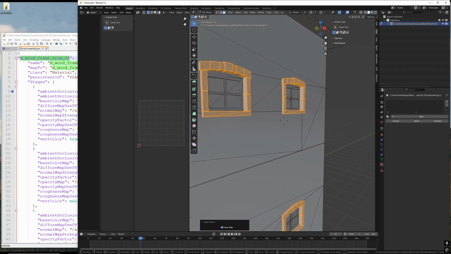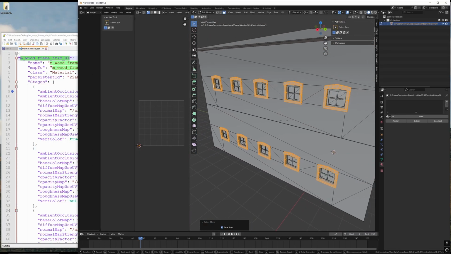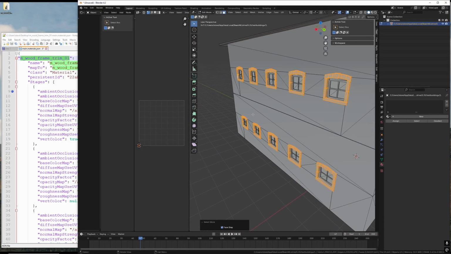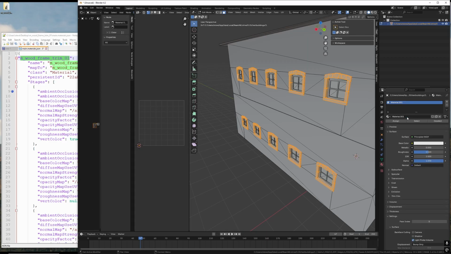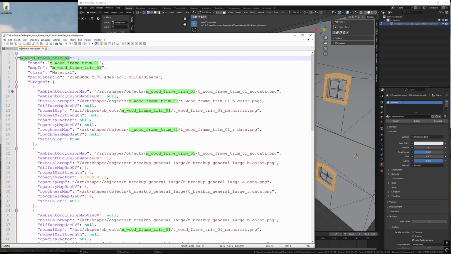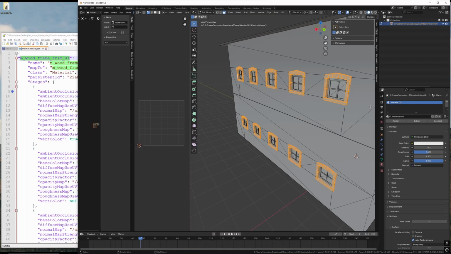You can set that, so if we wanted to set this, and obviously I'd have to repeat that process for those other windows, but if I just wanted, say, a new material, and the theory is if I say wood frame trim right here, we're just going to use this as a test example. Copy. And if we name that wood frame trim, the same thing.